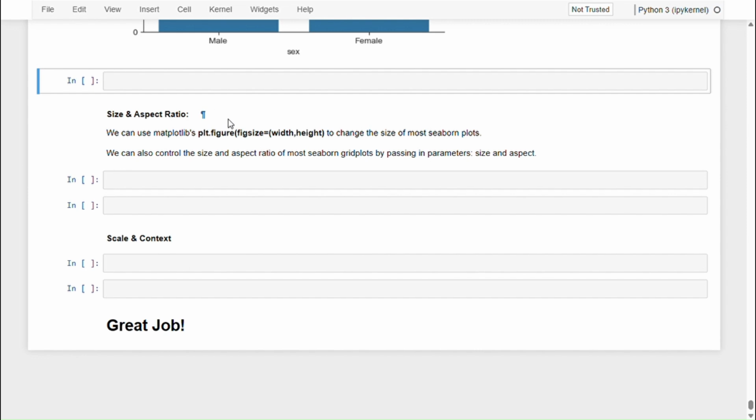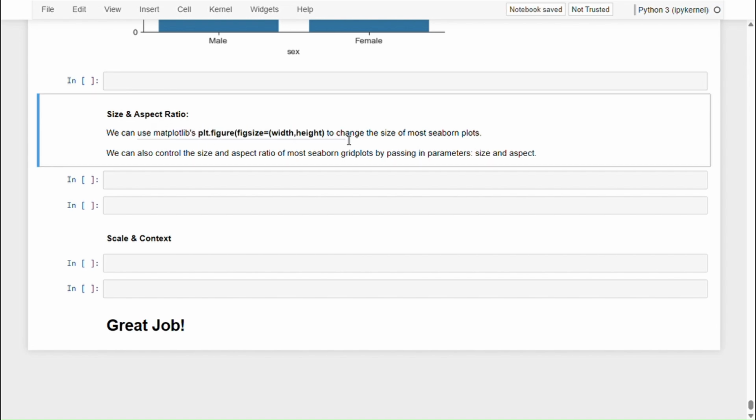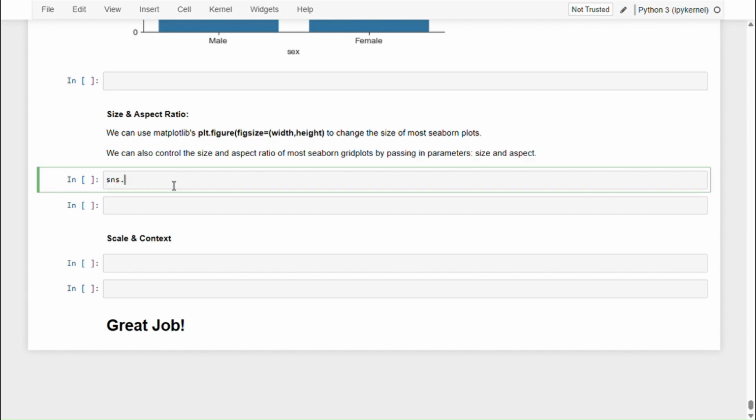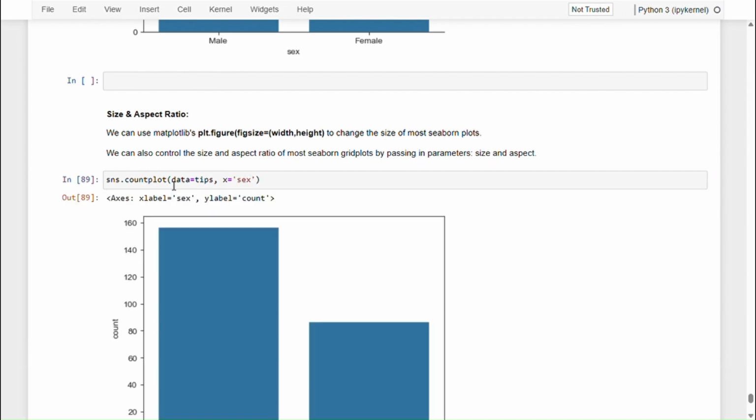Then after that we have size and aspect ratio. You can use matplotlib's plt.figure and then pass in the figsize parameter inside that to change the size of most of the Seaborn plots. We can also control the size and aspect ratio of most Seaborn grid plots by passing in parameters like size and aspect ratio. So let's once again plot our count plot. Data is equal to tips, and on the x-axis we have sex.